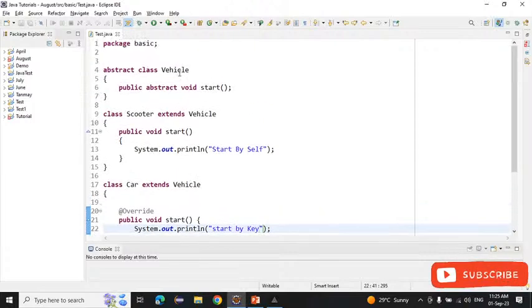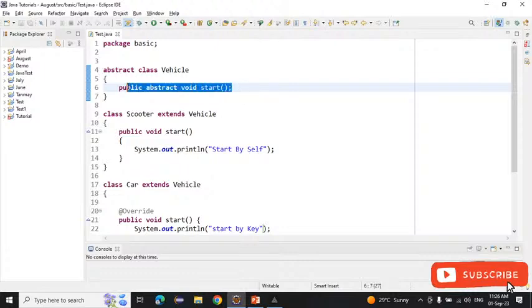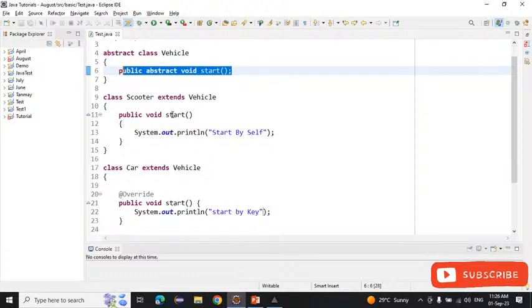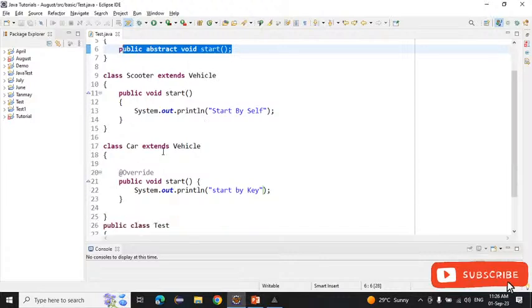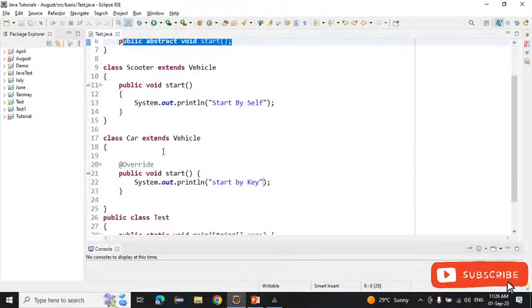Okay, so what we did here: we have declared one abstract method, because we declared it with the abstract keyword and it does not have any body and it ends with a semicolon. Now, if you want to provide the implementation of this, we need to extend this class, that is the Vehicle class, and after that we have to override this method. Same thing I have created with two classes, that is Scooter and Car.